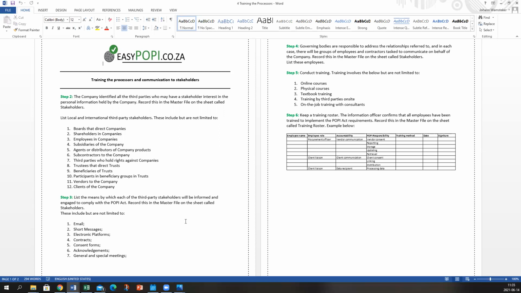Company always remains accountable. Remember that. Unfortunately, this is one of those acts that doesn't take it away. So accountability remains with the business.